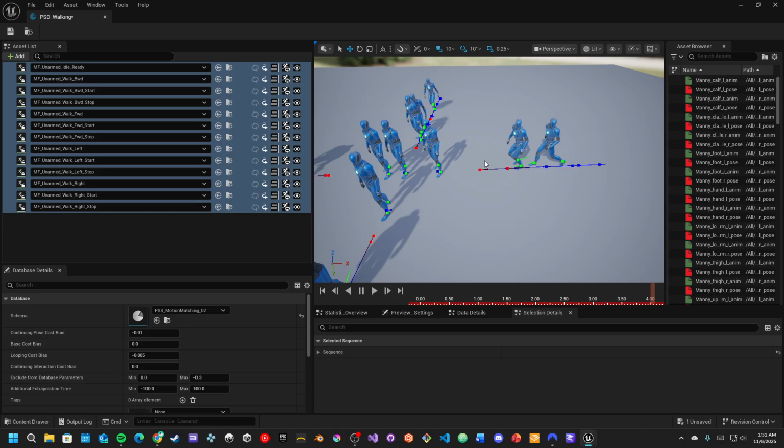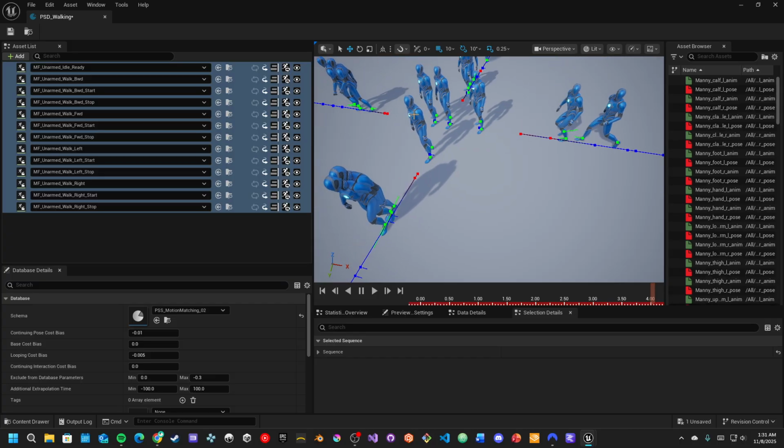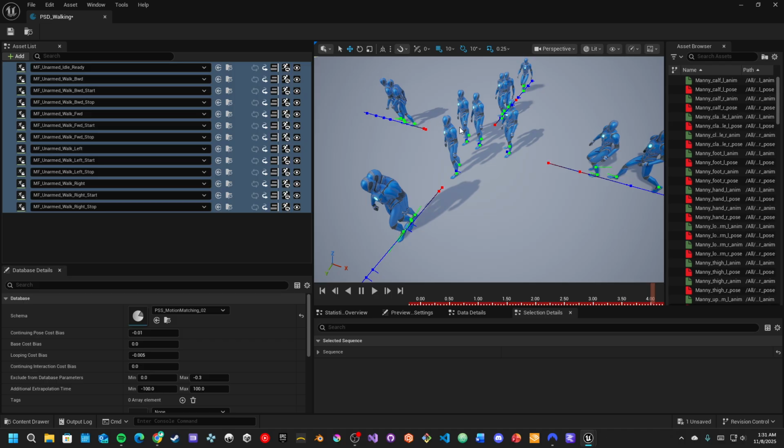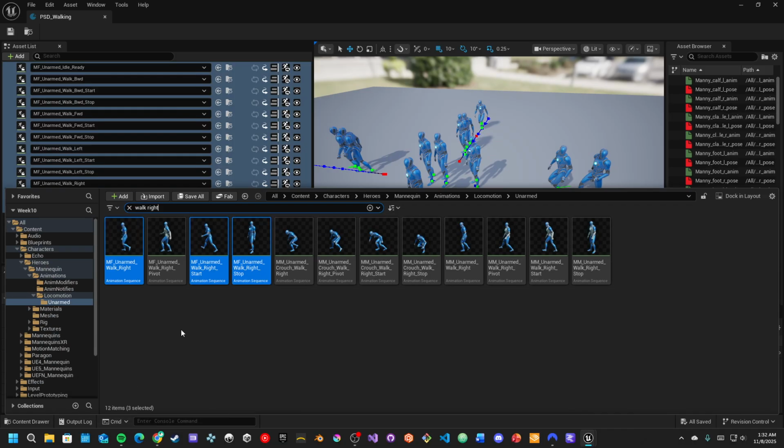You can see, based on which direction we're going, and I said velocity, but I don't think that's quite right. Essentially, it's choosing which one we should play based on where we're going, and are we continually walking? Are we stopping, so we're letting go of the key, or are we just starting? And it's choosing which one to play based on that. So instead of doing a messy animation blueprint state machine, we're just letting this database handle all of that for us. So cool beans. That should be it.